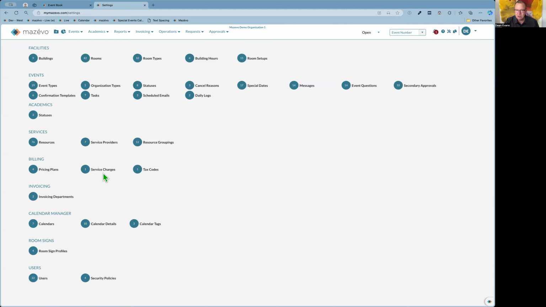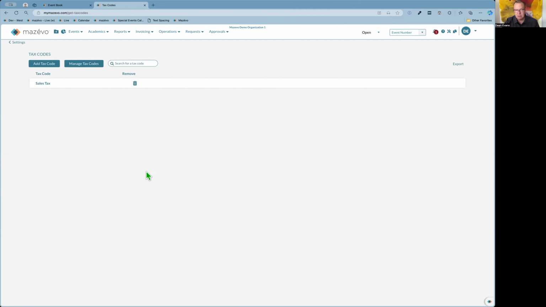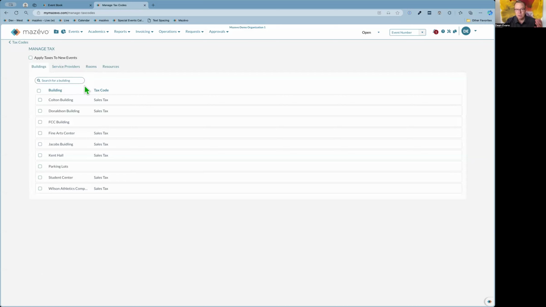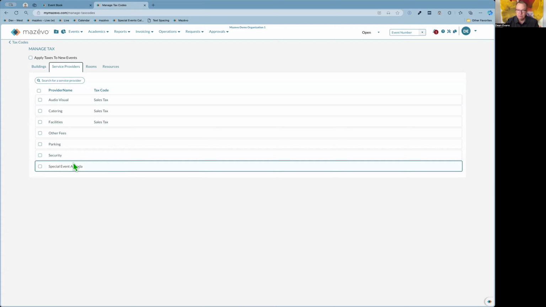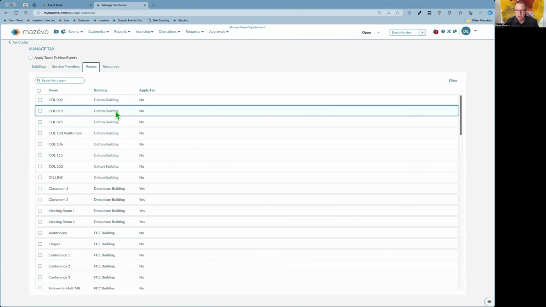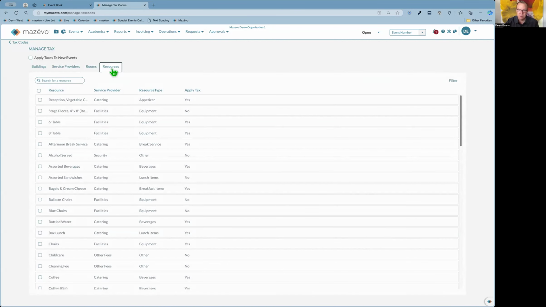We typically see service charges on catering, but you could put it on any service. That's like a gratuity charge that you want to put on there. And taxes, simply just your sales tax. You can put in a rate there, and then you go into what's taxable and what's not. So you set a tax on the building, and you set a tax code for each service provider. And then you tell the system, is the room taxable and are the resources taxable?